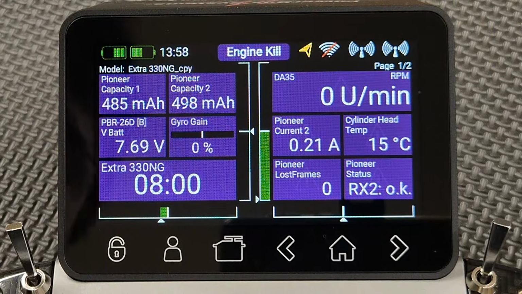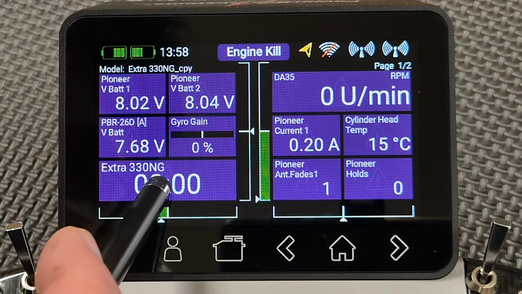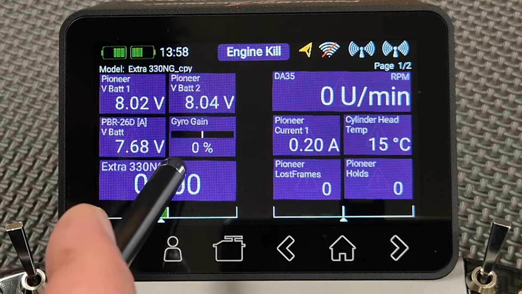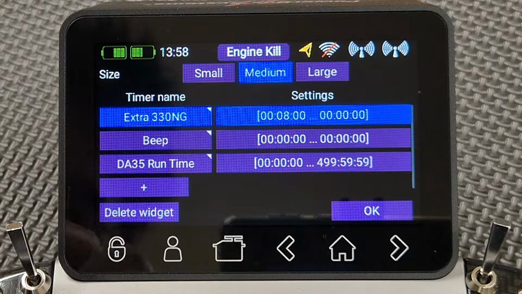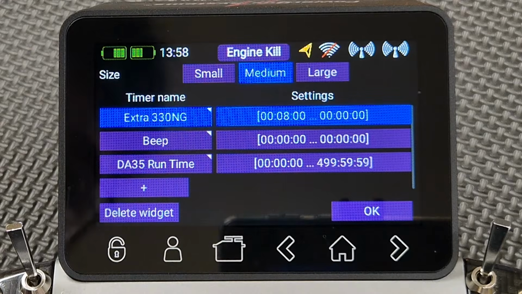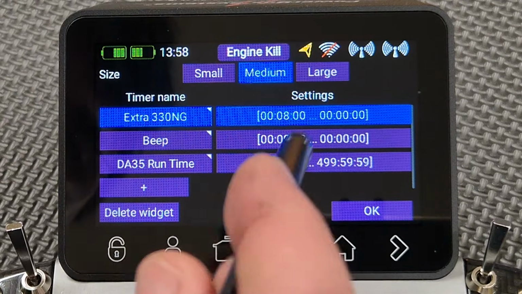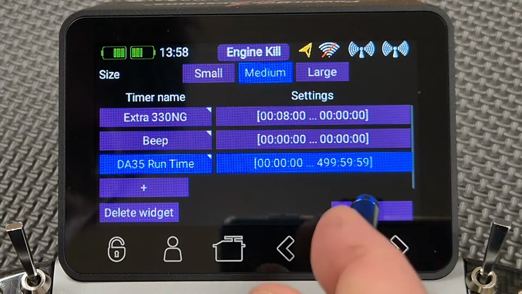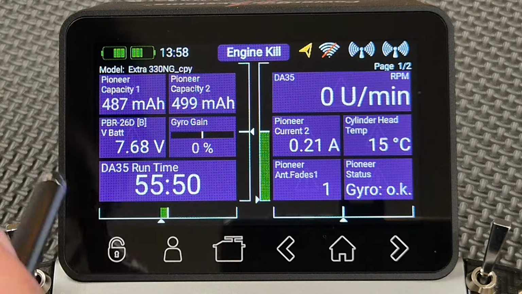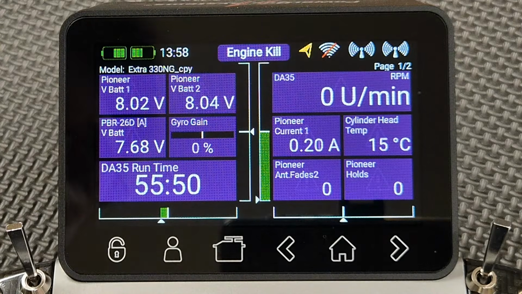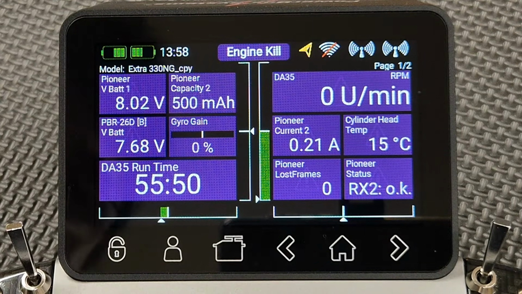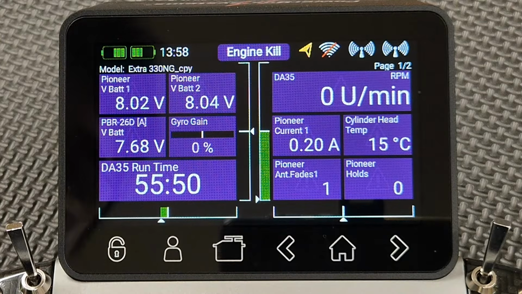But the timer here, what we can do is hold my stylus on here, wait for the icons to wiggle, hit it again, and I can select from different timers. You'll notice one down here is called DA35 runtime. DA35 is the engine, of course. If I highlight that and click on OK, you'll see that widget, instead of having the countdown timer, is my engine hour run timer for this particular model. So I can quickly see, okay, this engine's done about 55 minutes and 50 seconds of running.